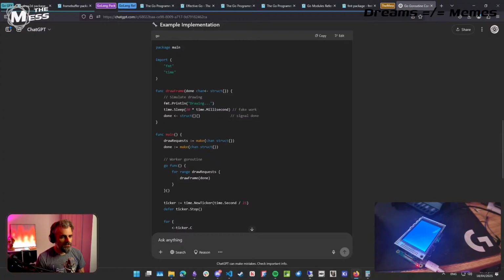Okay, so simulate drawing. So we're going format print line. Yeah, we're drawing the thing. We're going to sleep for 20 times time milliseconds. And then we're going to signal done. And we're going to signal done by passing in a struct into done. This just looks like a blank struct or something.